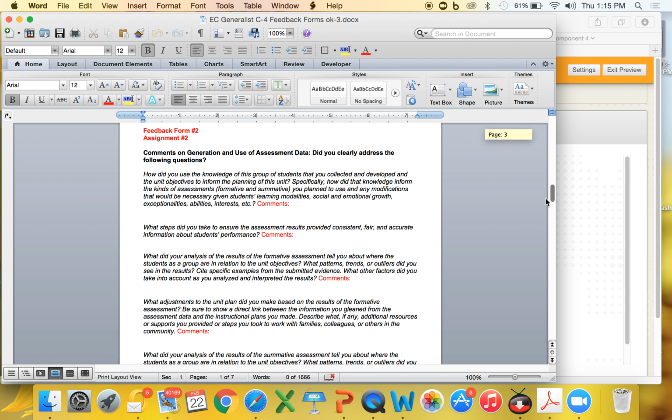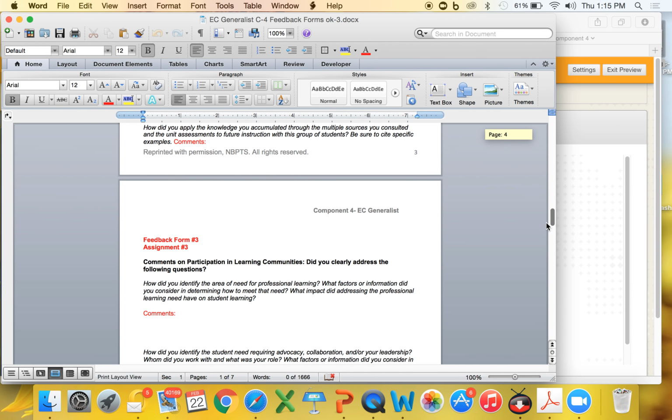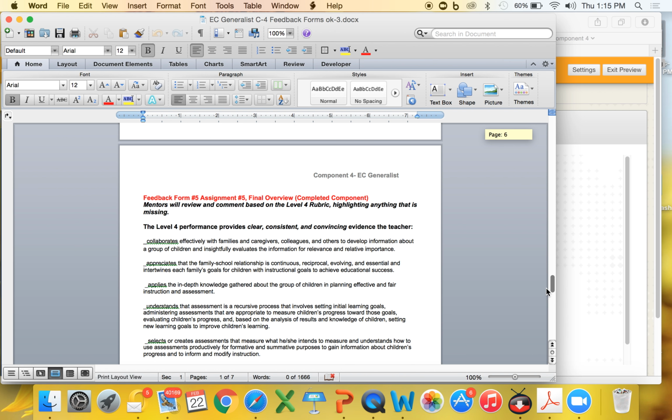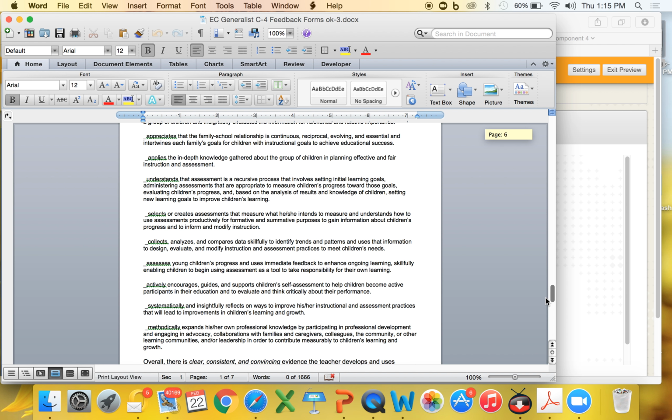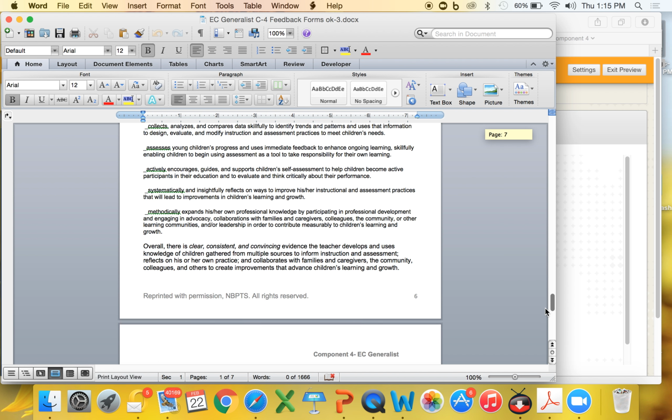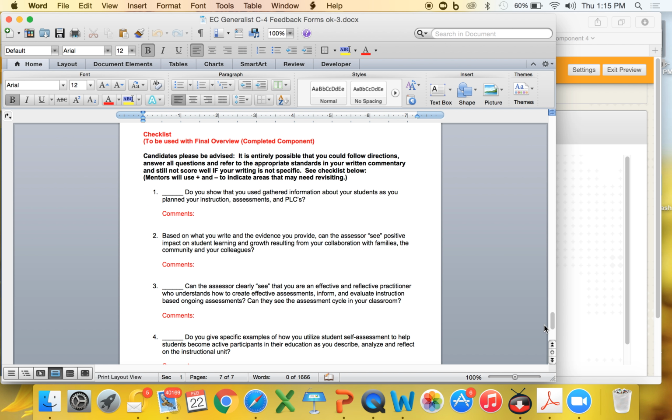Here comes assignment 2, assignment 3, and assignment 4, which is the rubric. It's got you looking at the rubric, and then we have a checklist. Often I've run into candidates that didn't certify, and they will tell me I answered every question and I used the language of the standards. And as an experienced mentor, I'm sure you've heard that as well.